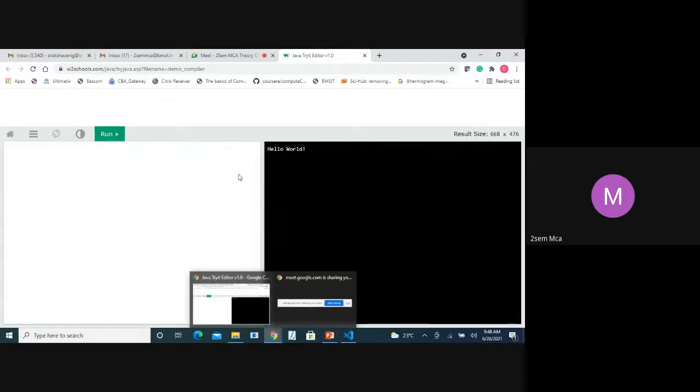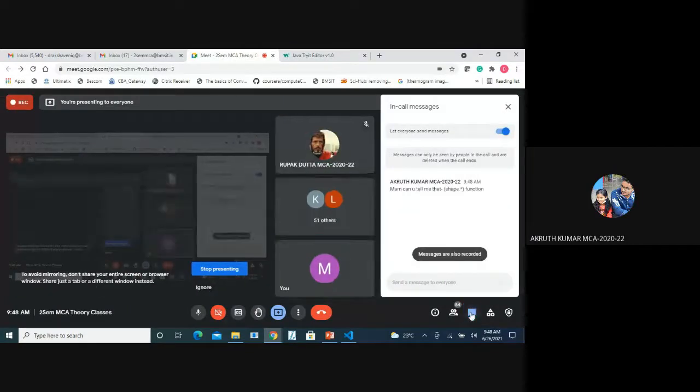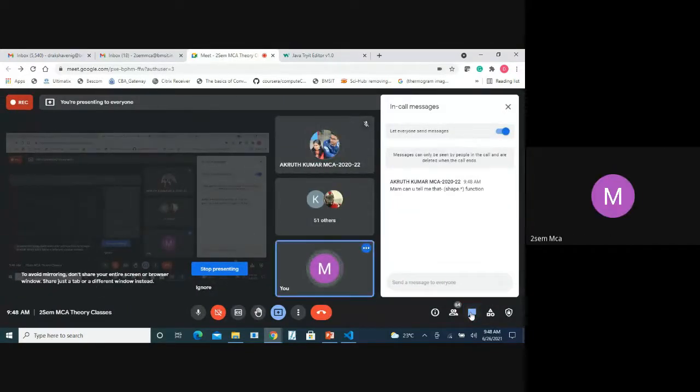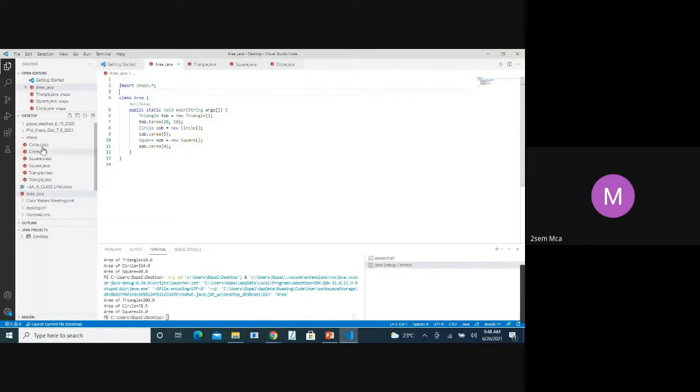Someone in the chat gave a message. Yes, can you tell what the shape dot star function is? That is what shape dot star is, nothing but this one here. So what is this? It is a package, a user-defined package. We have defined the package. What is the package name? The package name is shape.